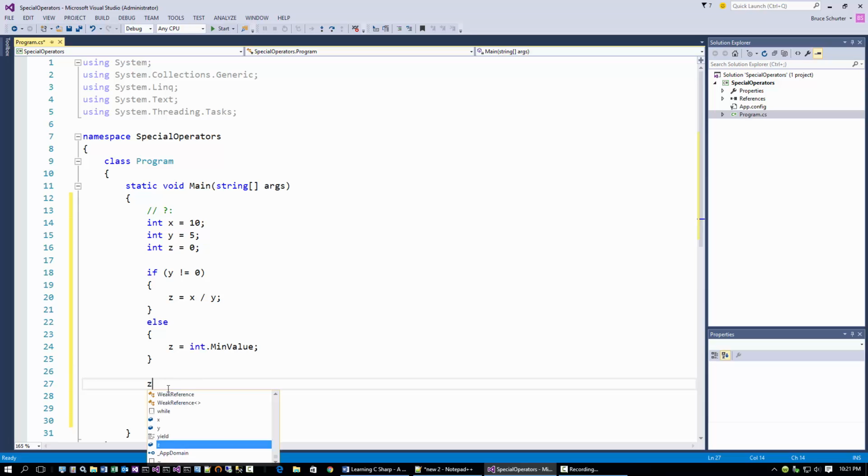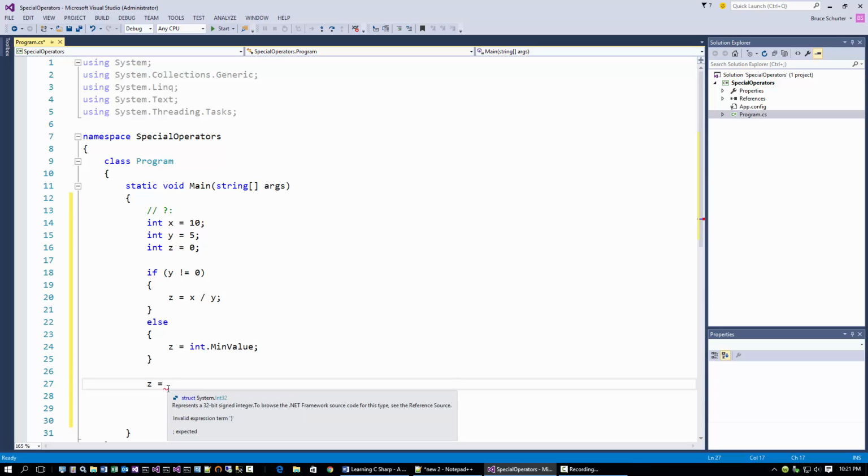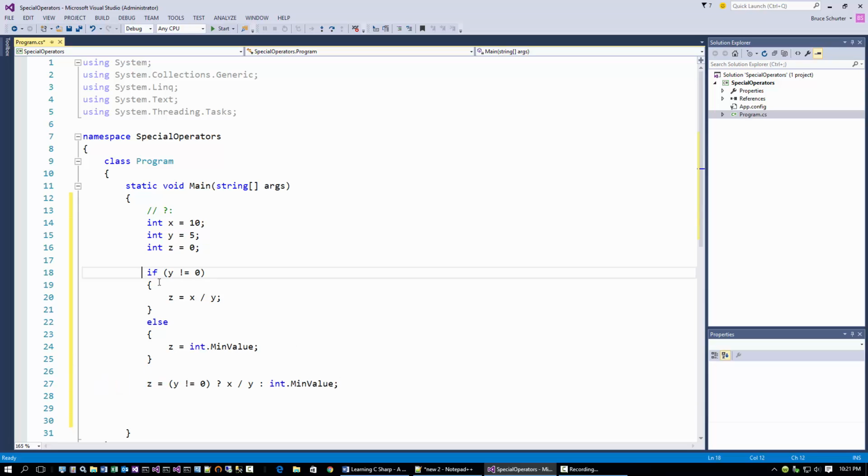For instance, we could say z equals, and then we're going to copy this condition. If that condition is true, then return whatever follows the question symbol. That would be x divided by y. Otherwise, or the else portion follows the colon, return int.min value as such. This is functionally equivalent to this.